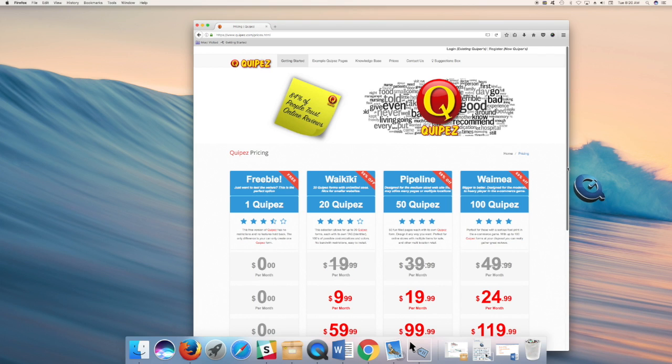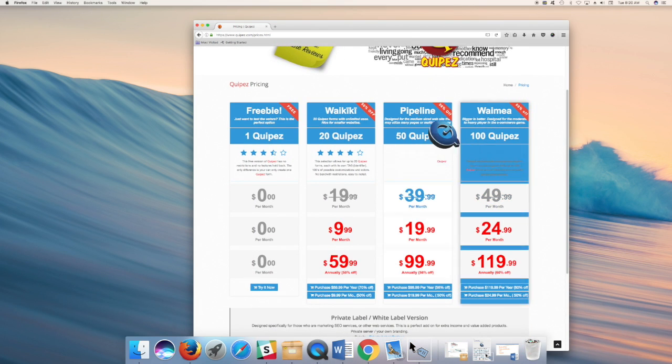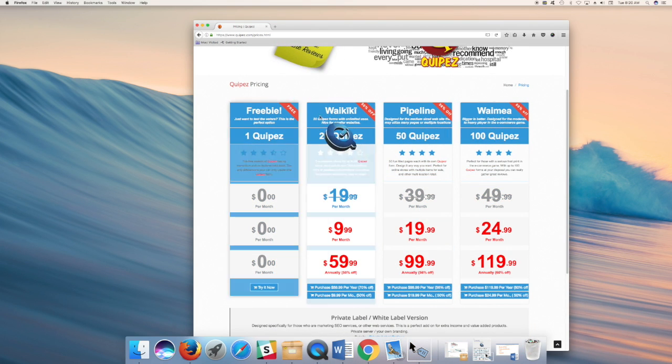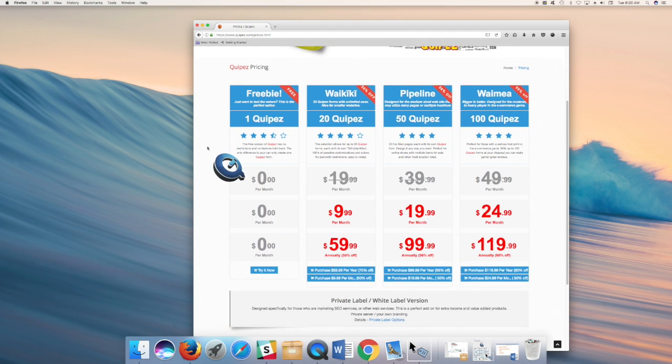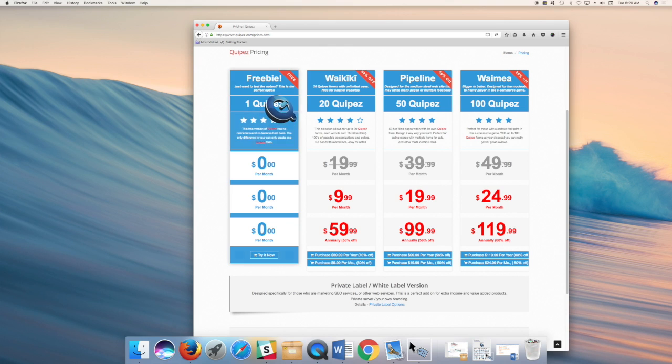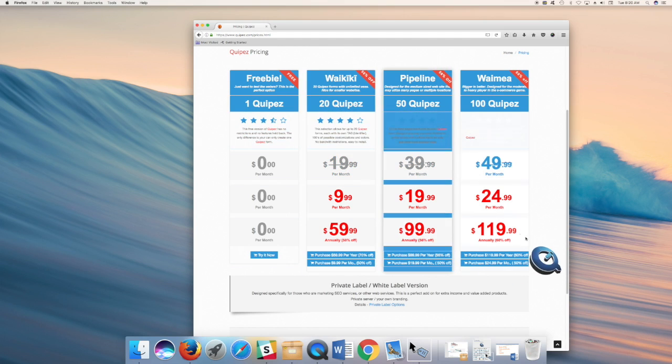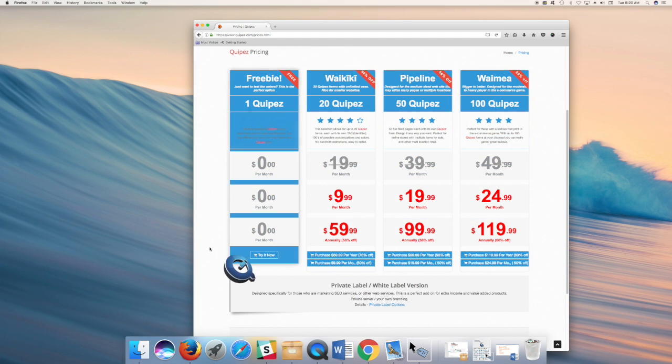Now this takes you to our pricing page. We have 4 different price levels for the Quipez forms. This one is free, and that's what we're going to be using. The good news is the coding and installation of Quipez is identical to any of our other paid versions. The free version is free forever, but you're only allowed 1 Quipez form. So we'll click on this to give it a try and see how it goes.